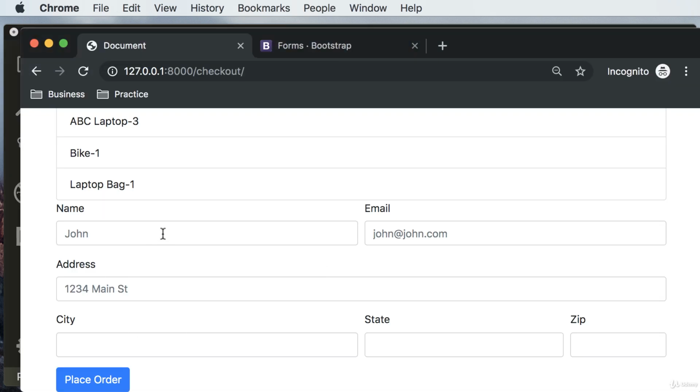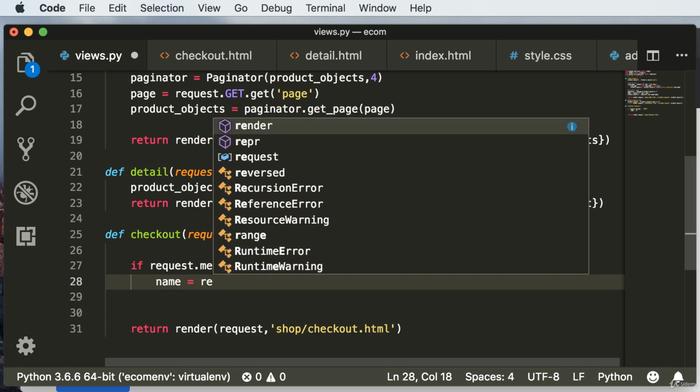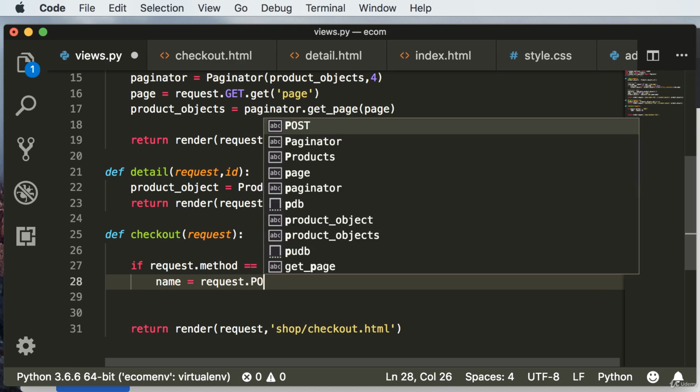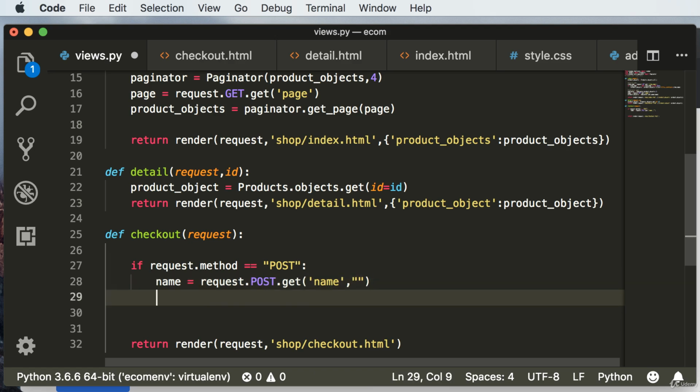And the items are nothing but the name, the email, the address, the city, and the state, and so forth. So in order to get all those items, we type in name equals, and in order to get the name from the request, we type in request dot the method name, which is post, and from that we will get the element which is nothing but name. So I'll type in name over here, and here the default value for name, we are going to leave it empty. So we are going to do this for all the fields which we have in our form in order to actually submit this form.